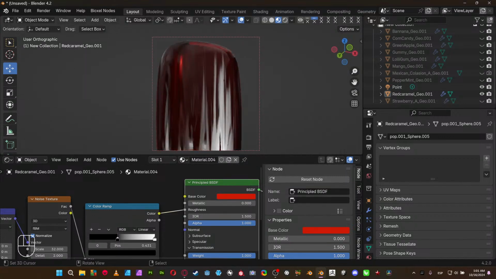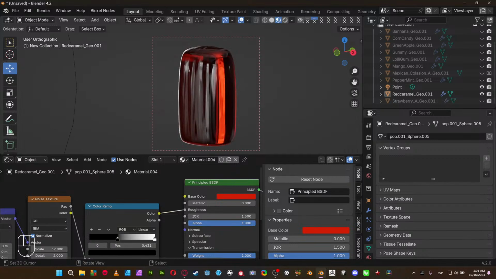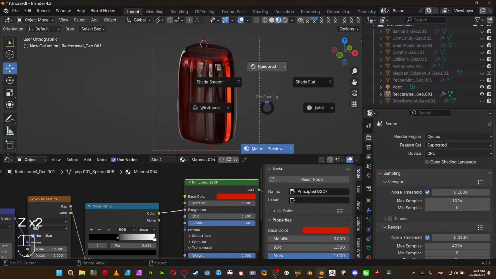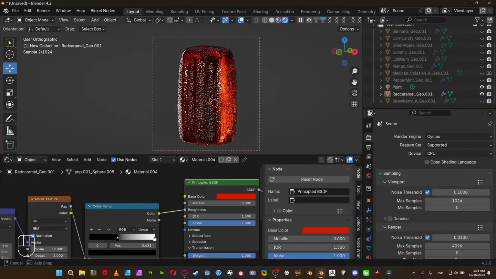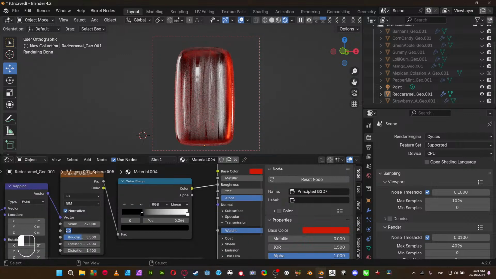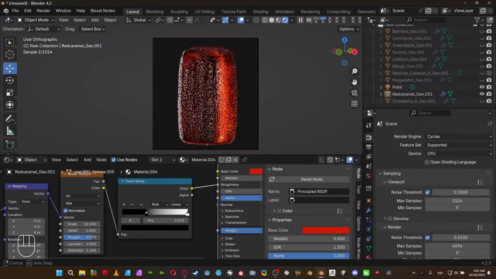As you can see here, yeah, the details are working pretty fine in there. I'm just previewing this in Eevee, but let's go for Cycles. As you can see here, yeah, there you go. You're gonna be able to see this guy in here, something like this. We need to increase the details in here. Something like this. Yeah, there you go.